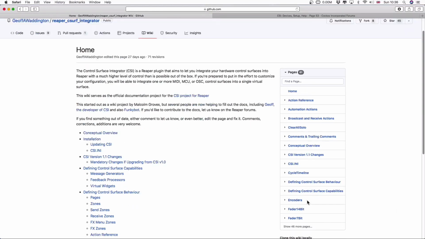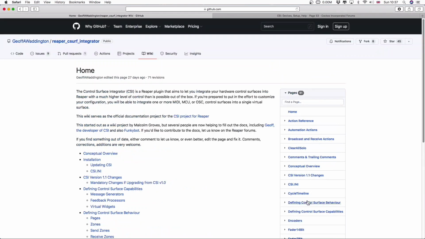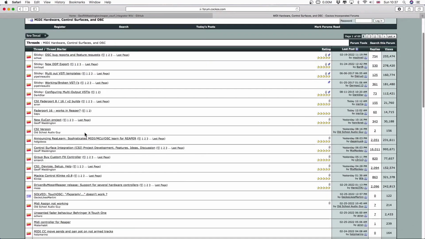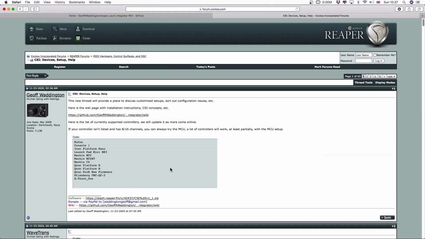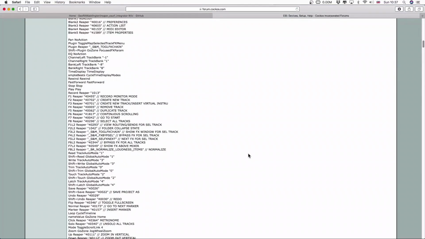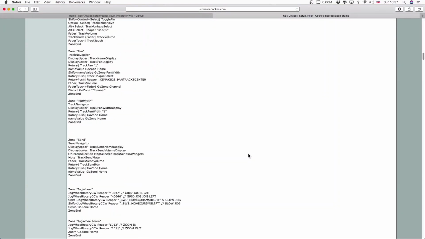The GitHub page has pretty much everything you'll need to know, frequently updated. I'll put a link to that in the description. On the Reaper forums page, there are two threads, one for people developing and the other one for people who are having problems setting up or new to it. This is a really helpful thread, and a lot of people will try and help you if you're struggling with anything. Just post a question there.